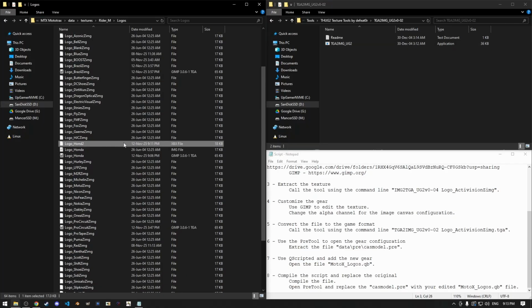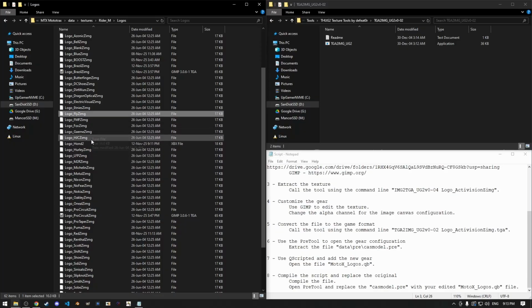XBX file. Okay, that's correct. You can delete the other two. You can delete your TJ file and your IMG file. So you need to rename it to be just like the other logos. You can't have any extension, and you need to add the ZEMG at the file. Okay, you need to add it. In other case it won't work.